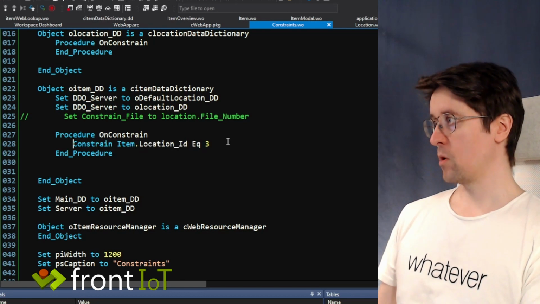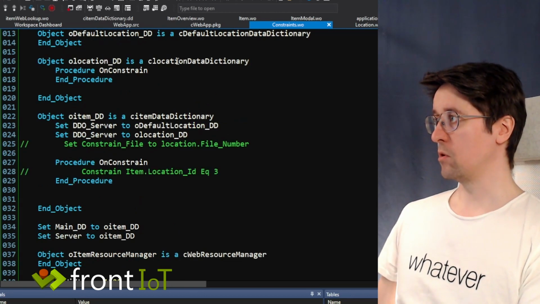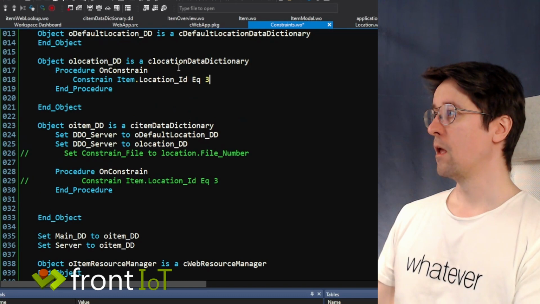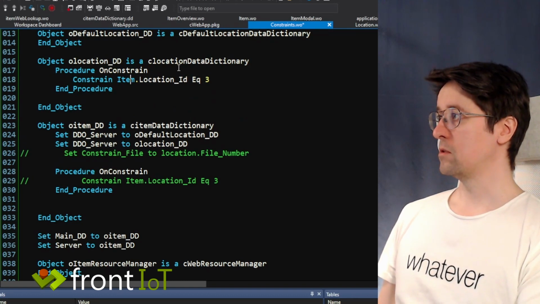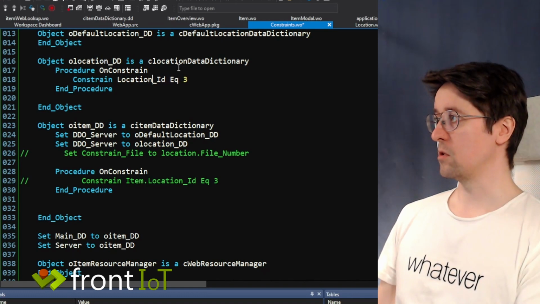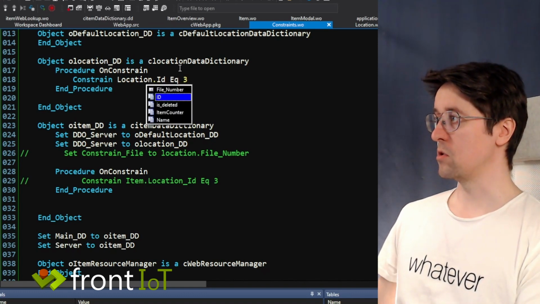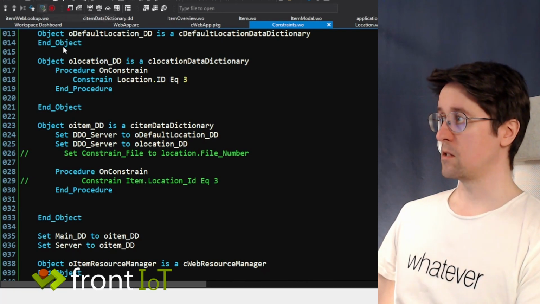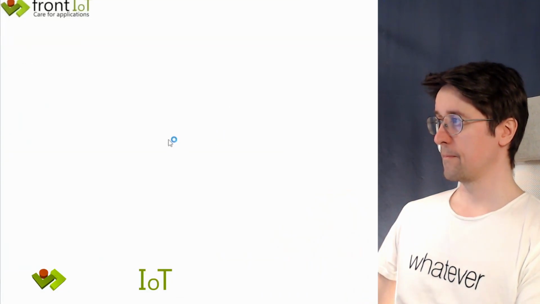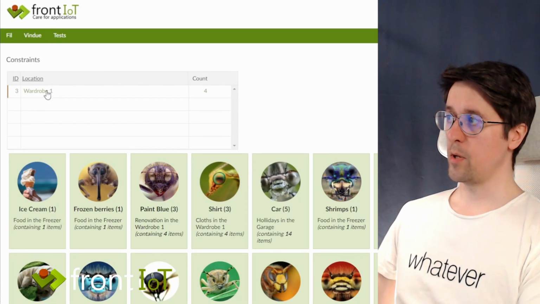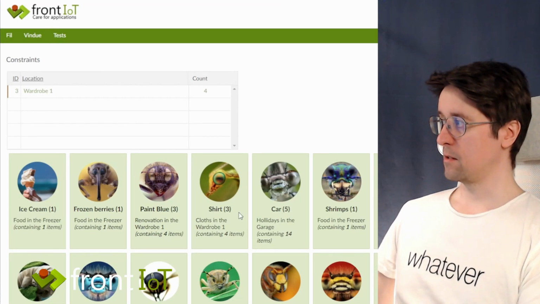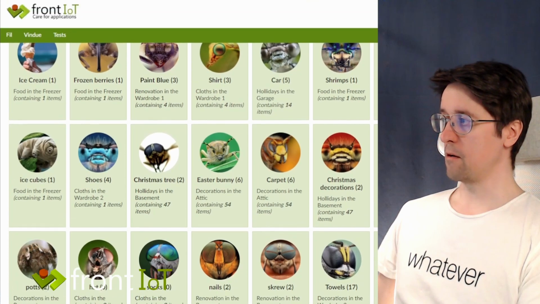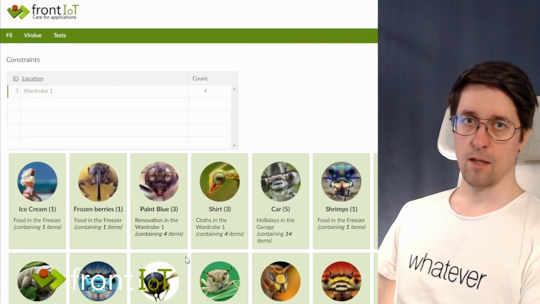And so we copy this one, we comment it out, and we go to the locations view. And now it's not the item, it's the location, and it's not the location underscore ID, it's the location dot ID. And that should be 3, and see what that does. Now we got this 3 here, but we got the entire list of items.